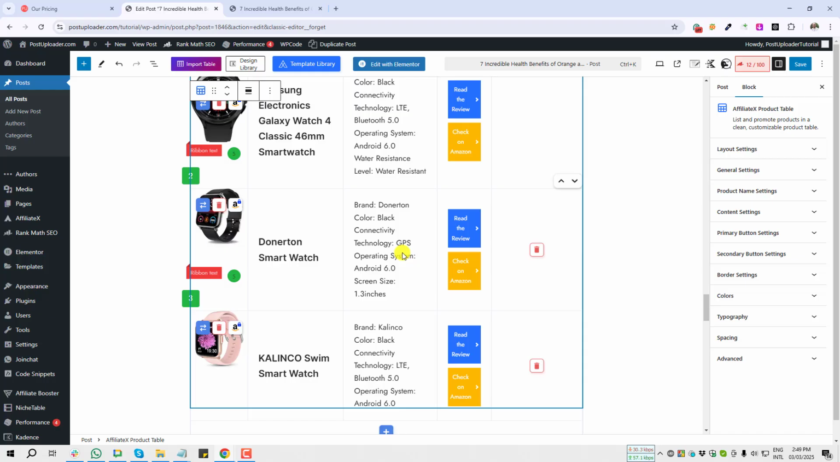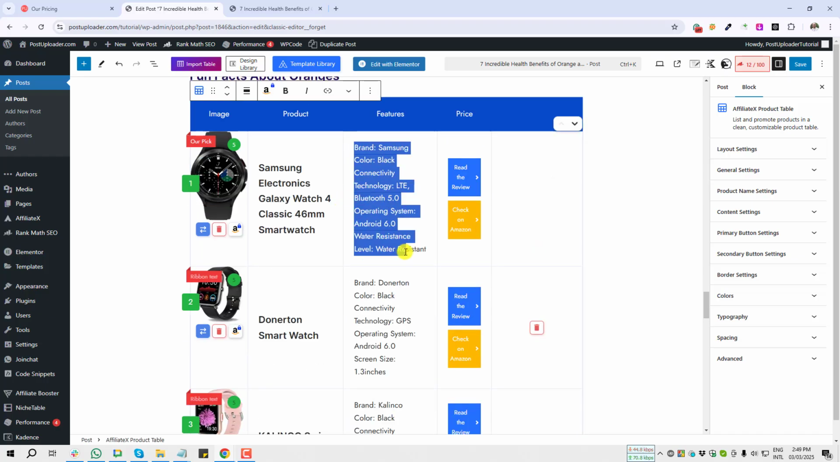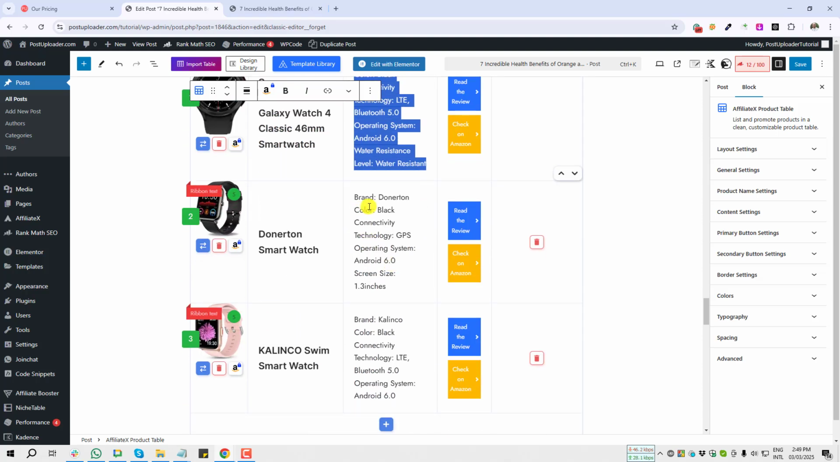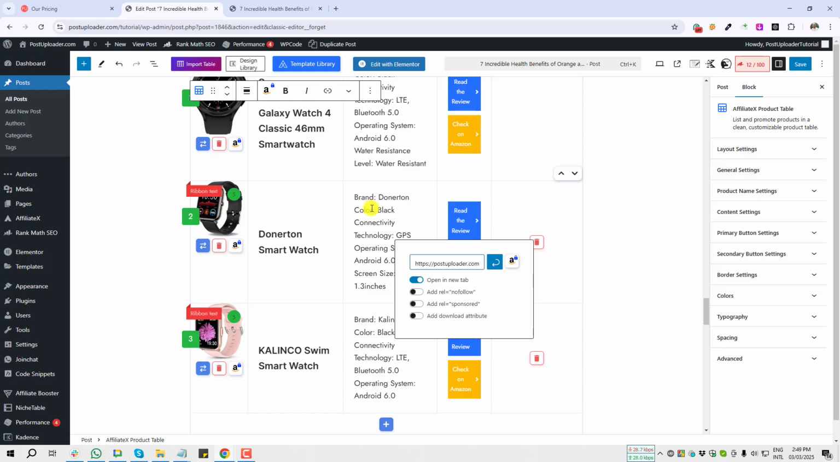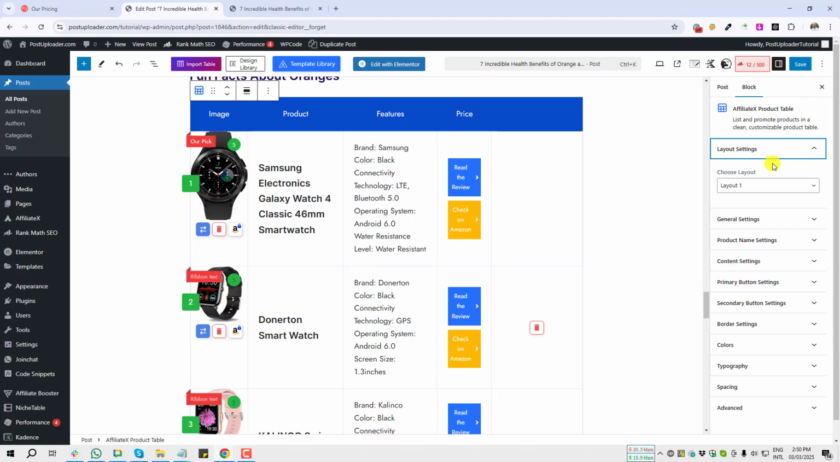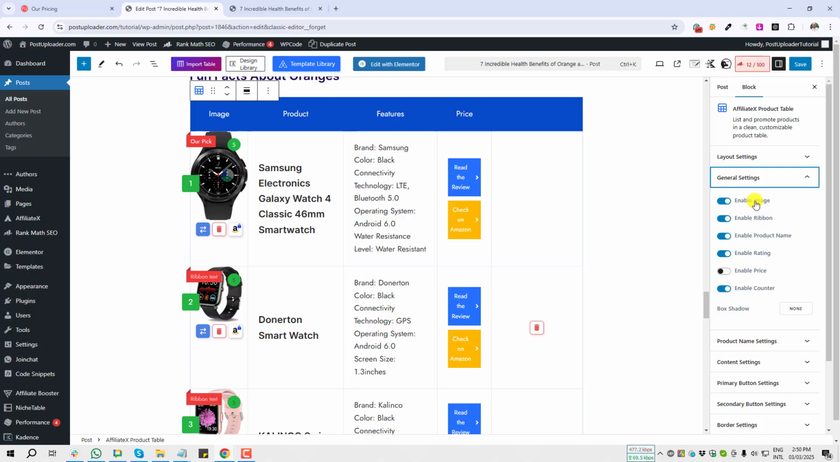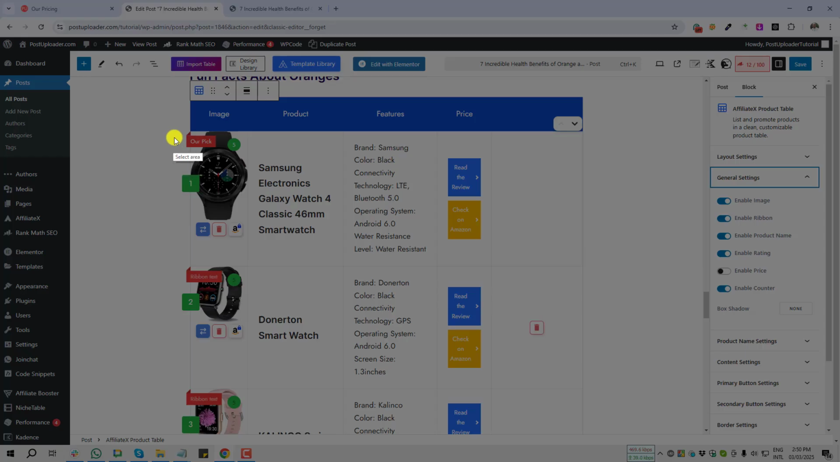If I want to customize this part, for example, I want to make this feature a list, or I want to change the font size or color of the button, anything I want to customize, I have to come to this right side. I already explained how the layout option works. Now come to the next option, the general settings. Here the first option is enable image. Right now it's enabled. It's about this function, this feature.